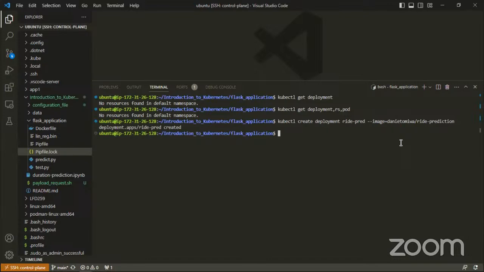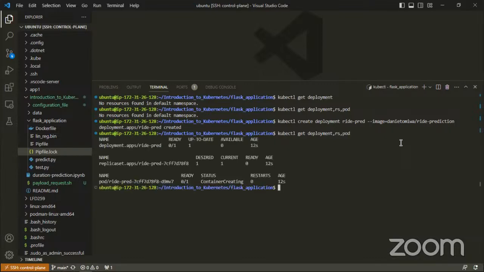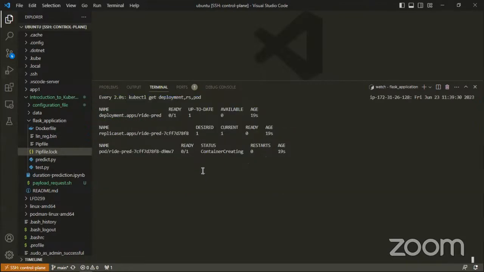So the deployment has been created. And what is going to happen is, let me just do kubectl get deployment replica set pod. As you can see here, let me watch it. I think I'm too late. So as you can see here, I'm watching what is happening in a deployment, in a replica set, and in a pod. This pod is trying to create the container for our application. And I think there's an error, image pull. So it's not able to pull the image. Let's go and find out why.